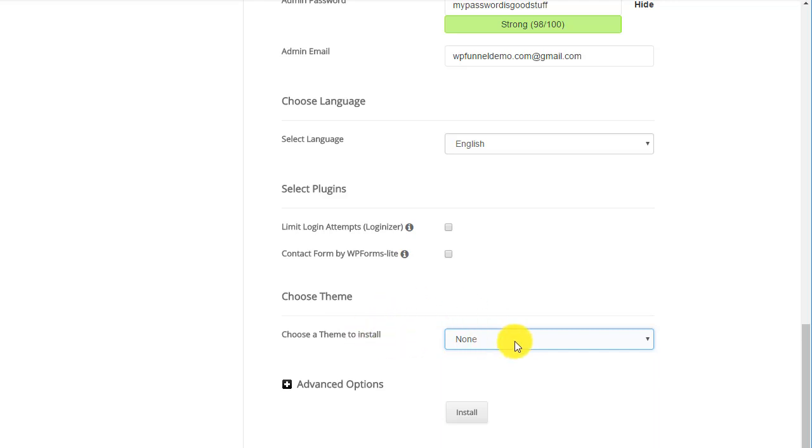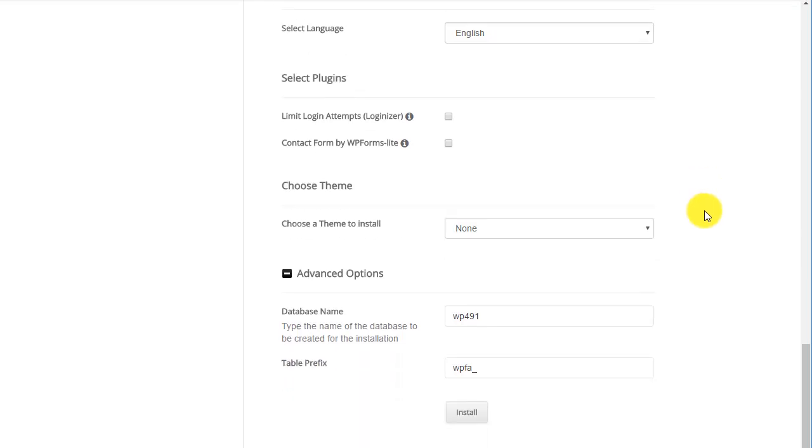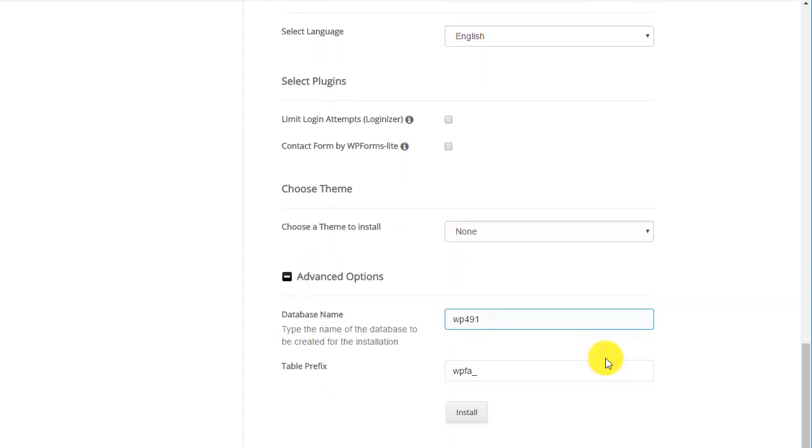And it has choose a theme to install. I would say none, and it'll just install the basic one that comes with WordPress, which at this point is 2017. And now we're going to go to advanced options, and this is something you should consider doing. There are two things in a WordPress install that hackers also go after: table prefixes and the database name. It's a MySQL database that's specifically going to be created for your WordPress install. You can choose not to do this at all, and it'll just use the default ones.